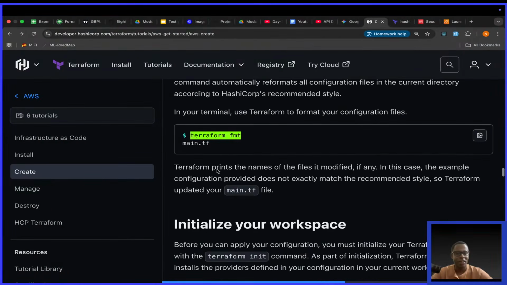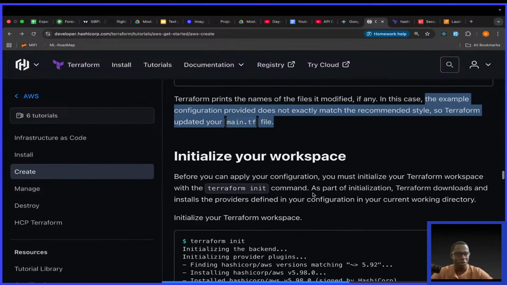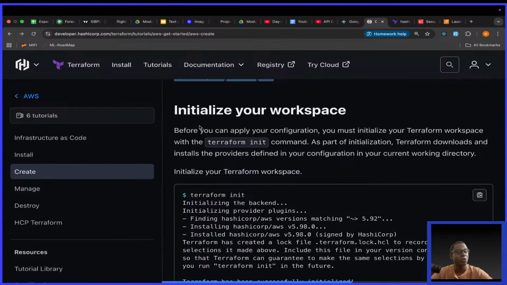Then if I continue, they say Terraform prints the names of the files it modified, if any. In this case, the example configuration provided does not exactly match the recommended style, so Terraform updated your main.tf file. As simple as that. All right, now we continue. Now they're saying initialize your workspace.